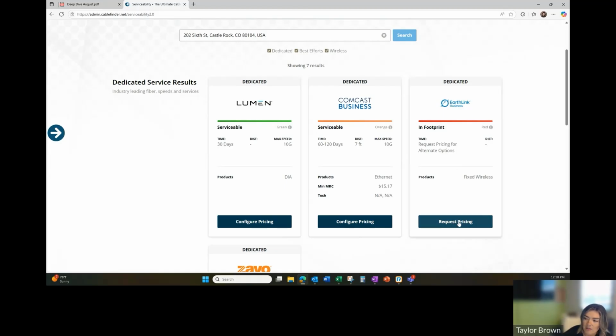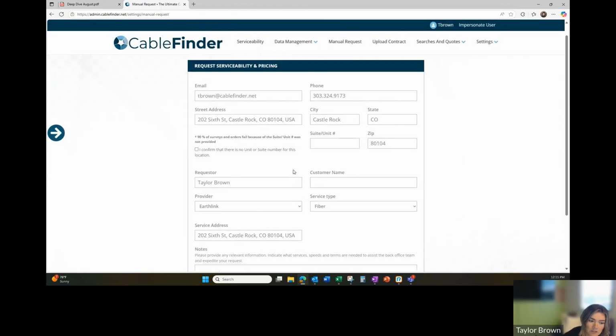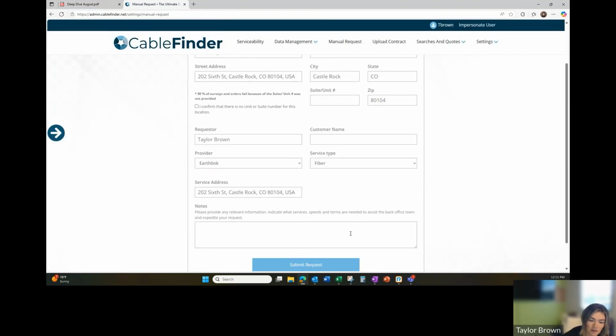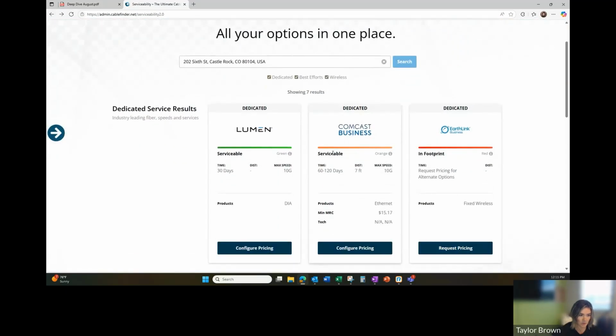So you'll see a request pricing for any address that comes back red, or maybe the carrier comes back green, but they don't have pricing in there. They've only opted to show the qualification process. You'd also see that request pricing. By clicking this, it'll take you to a form. You can fill it out, provide any notes. Submitting your request goes right off to your TSD, and then they can find those pricing solutions for you.